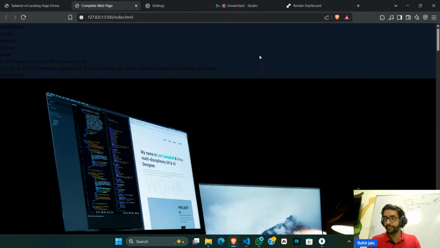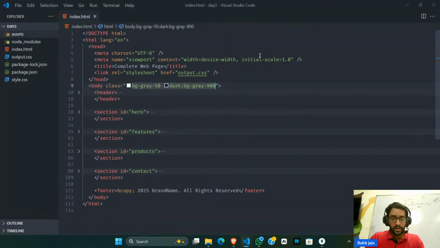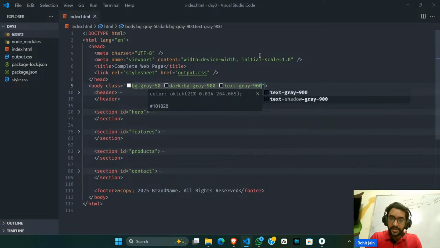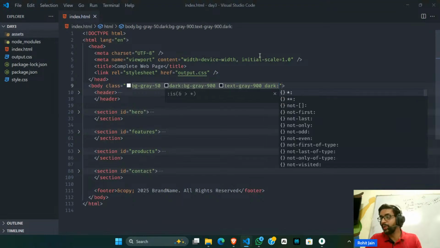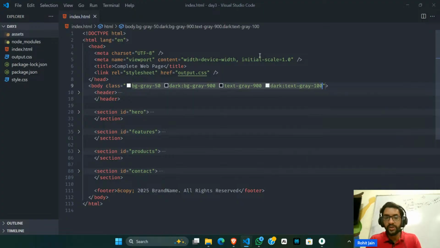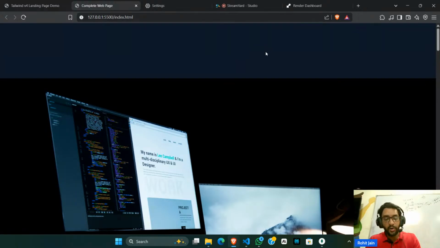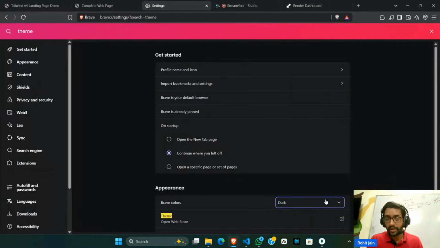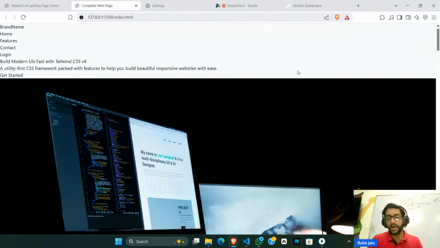Let's move ahead. Let's also change the text color. On a light screen, the text will be darker, so gray 900. On a dark screen, the text will be on the bright side, so you can have gray 50, gray 100, whatever. So the background is darker, but the text is white, or you can say lighter. If I change the theme, the background and the text color both have changed.